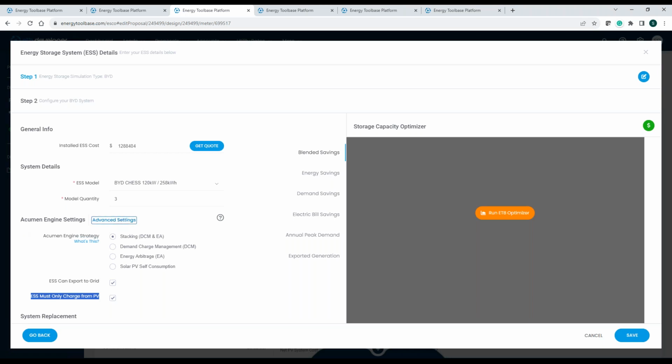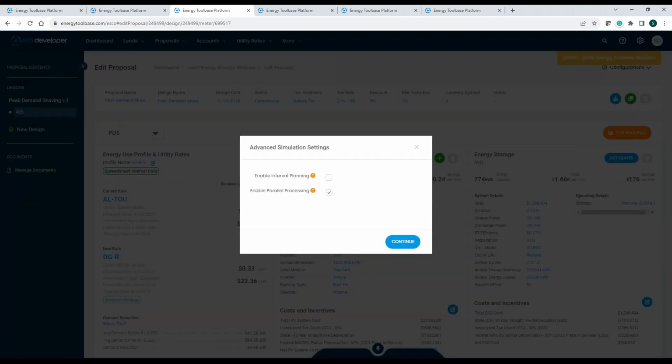Now, as we open this up here, there are 2 advanced simulation settings. As you go through here, enable parallel processing. We default to what is going to be the quickest for you to run energy storage models, but you do have the flexibility to slow down the algorithm and do it more precisely. Enable parallel processing is your ability to run all 12 months at once, so it is going ahead and running that simulation. If you uncheck this, it's going to run January, then run February, then run March, then run April.